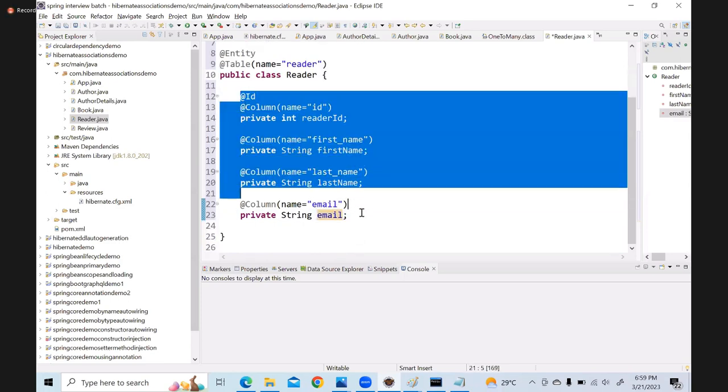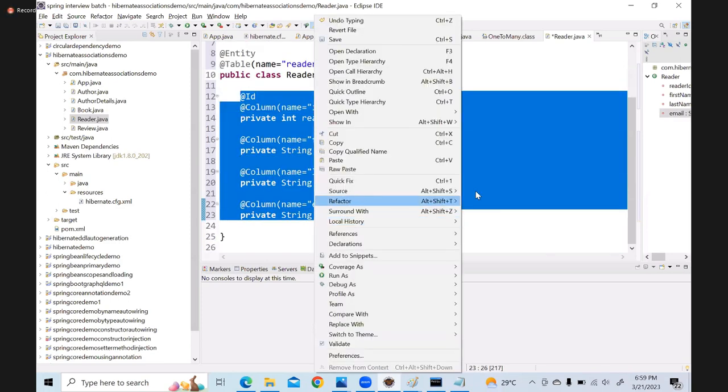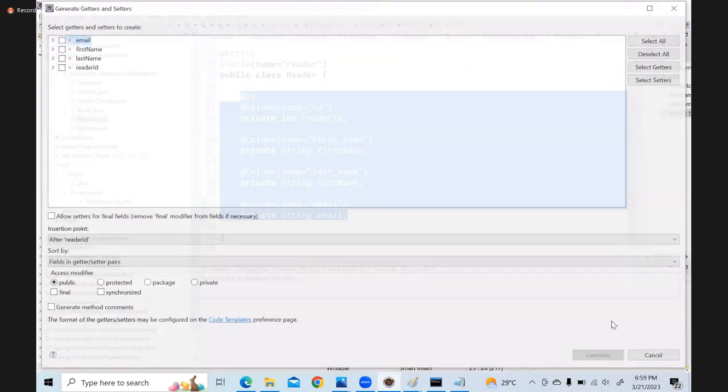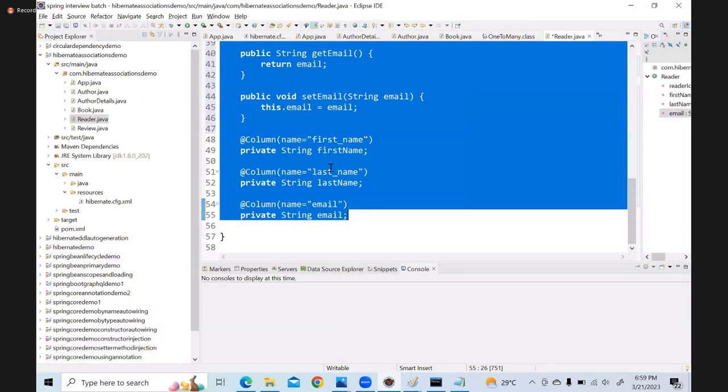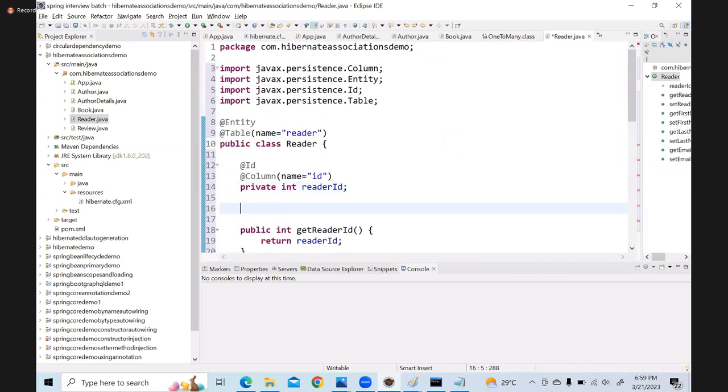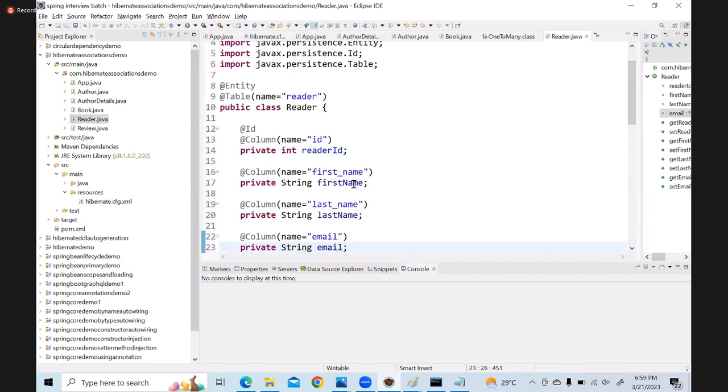Right. So I'll generate setters and getters. Source, generate getters and setters. Right. Now, right. Now, this is your reader.